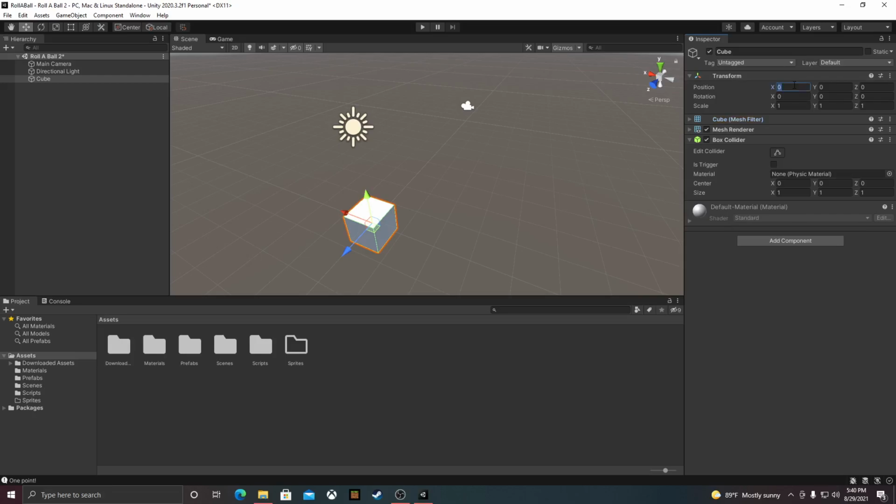So if you haven't already, go ahead and set your position to these coordinates. It's just 0, 1, 0. This is our X-axis, this is our Y-axis, and this is our Z-axis. We can even rotate it if we wanted to, which with a cube doesn't appear to be doing too much, does it?